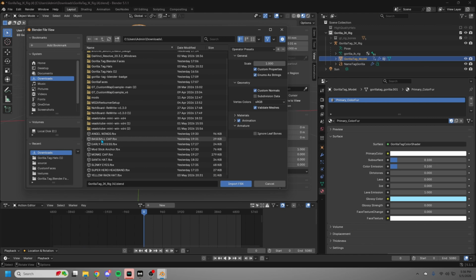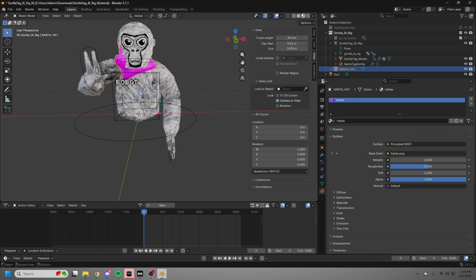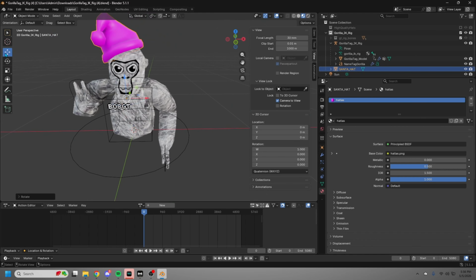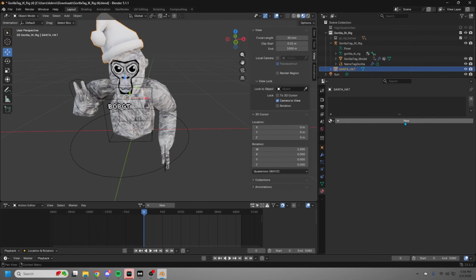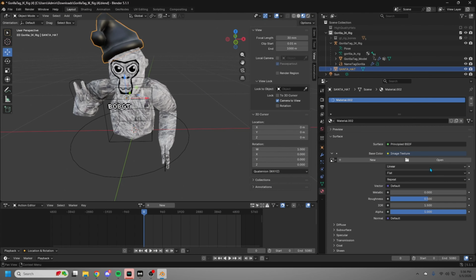For me, it's going to be a Santa hat. Now that you have the Santa hat, you're going to drag that up, drag that way, drag it down. Then you're just going to rotate it however you want. Once you're done with that, click this little minus sign, click new, click base color, then click image texture. It should be black. That's what it's supposed to be.